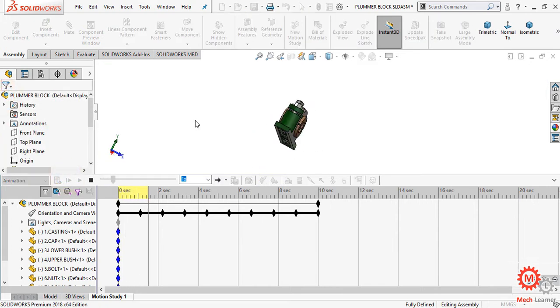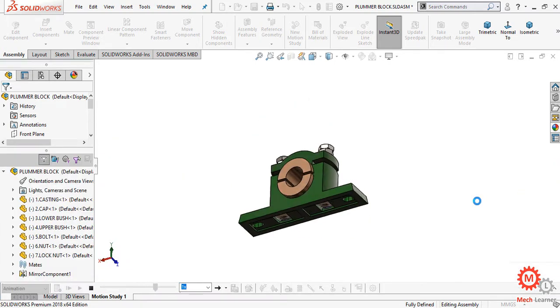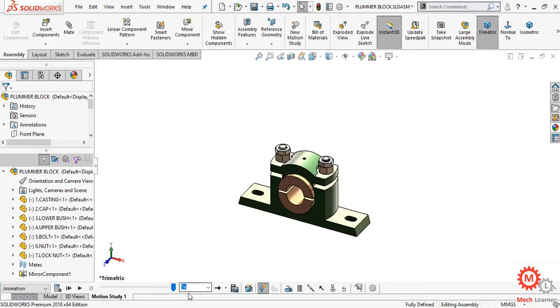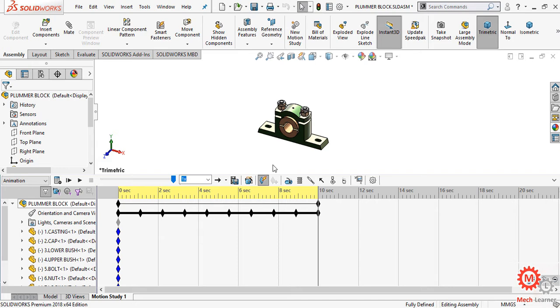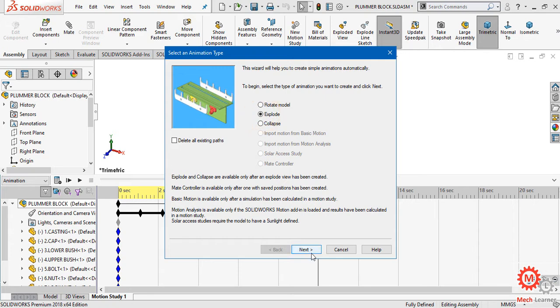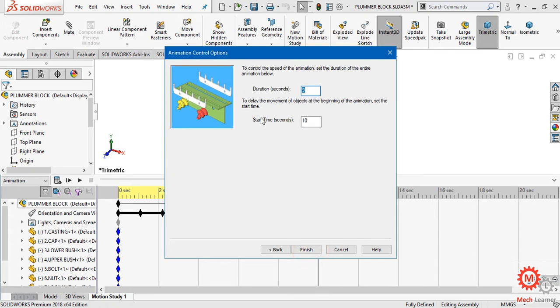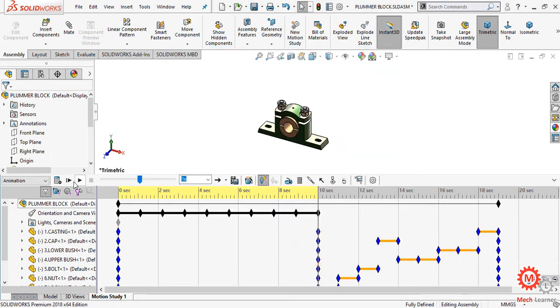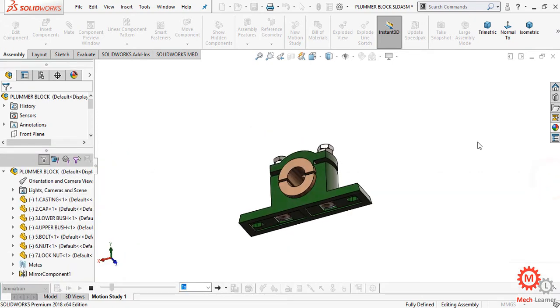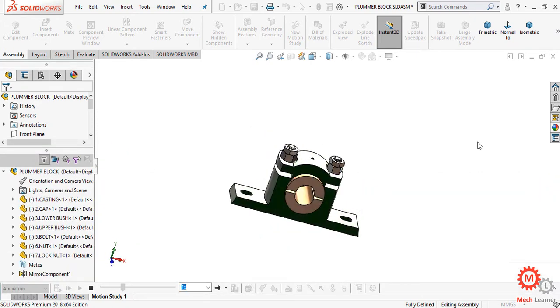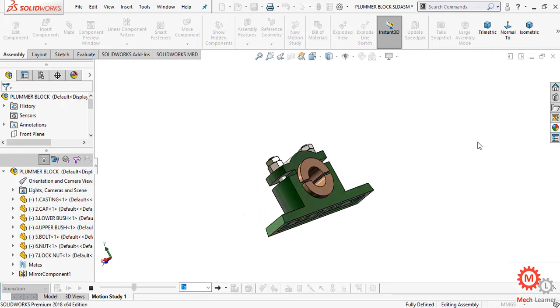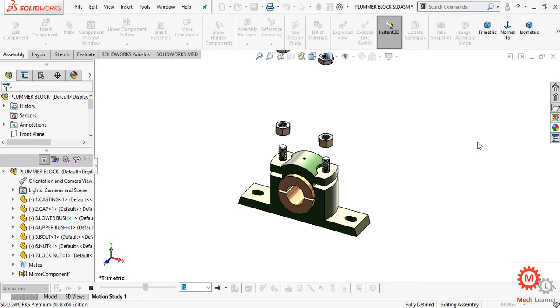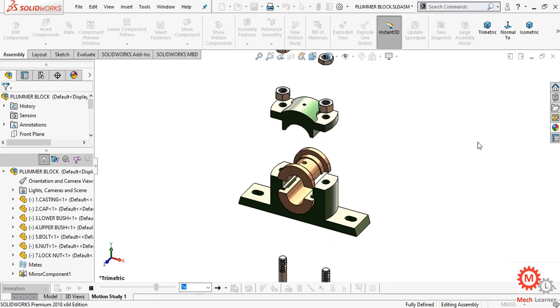Now select play. Now this will calculate each and every frame. Now again go to animation wizard from here. Now this time select explode, click next. Duration keep it 9 seconds and start time will be 10 seconds. Now click on finish. Now click calculate. Now you can see the exploded view has been shown.